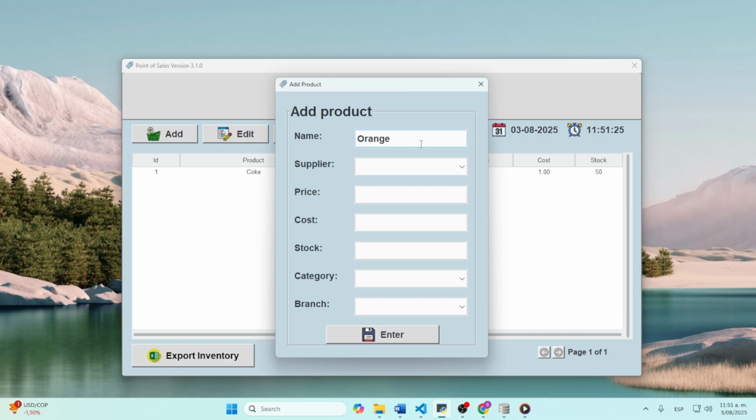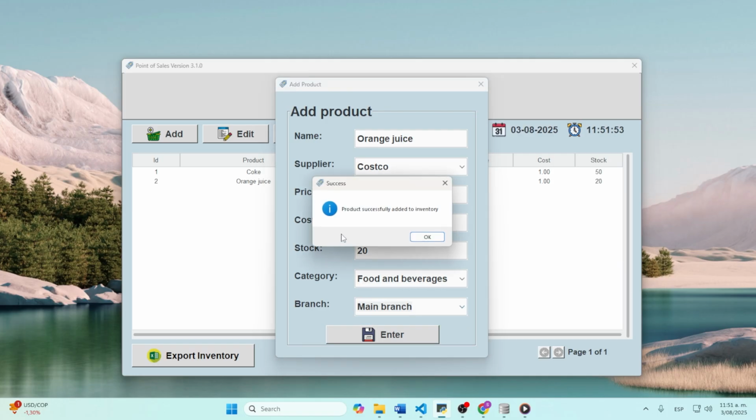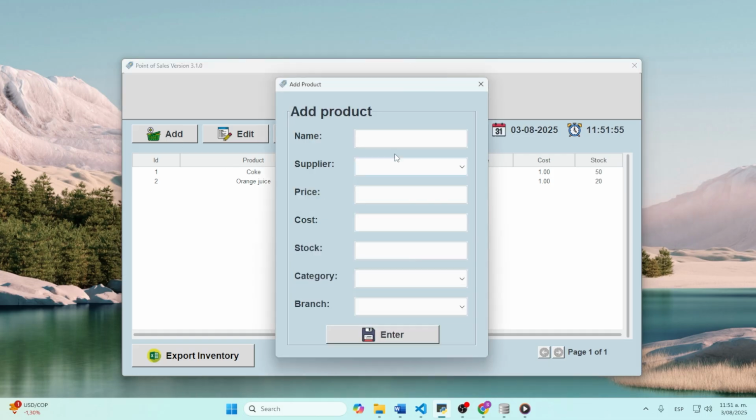So let's say orange juice. Again, the supplier is Costco. Price, let's say, I don't know, 2.0. Cost 1.0. Stock, let's say we have 20. The category, again, food and beverages, and the branch, the main branch, and enter. Good. I'm going to add a few more.